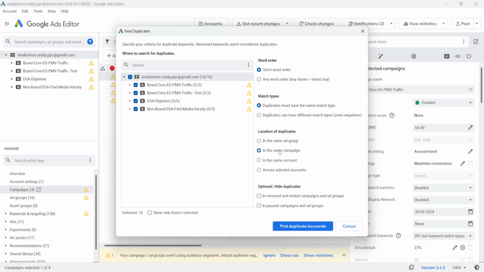So I hope you have understood this duplicate keywords concept. So this is one strategy, and this is one health check that you have to do regularly. Okay, in order to identify the duplicates. So having this checked will help you to maintain a proper structure of the account, right?